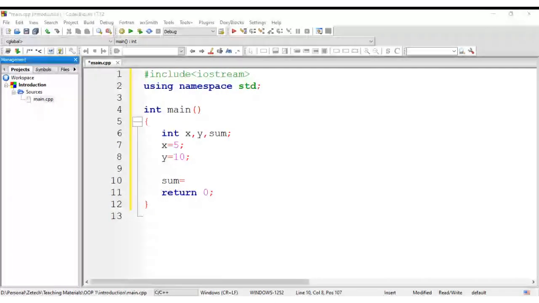Okay, so ukiangalia hapo nimedeclare variables tatu, nika initialize mbili na moja sijainitialize kwa sababu hiyo si programmer value. Ita store sum, ita store the computation for sum, for addition. So this sum is equals to x plus y. This is just a mathematical expression, all right? It's just a mathematical expression.